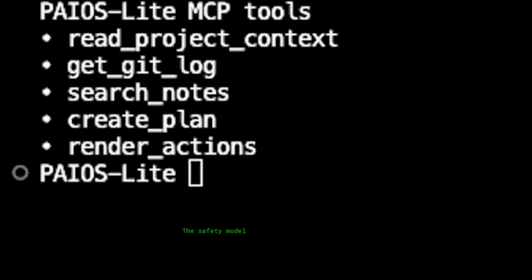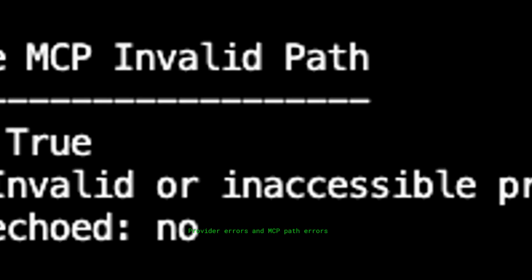The safety model is intentionally visible. Credentials are loaded only from environment variables, and .env is ignored by Git. Path tools reject invalid input and resolve paths before access. Git history is read with subprocess argument lists without shell equals true. Provider errors and MCP path errors are sanitized before reaching the terminal or an external caller.